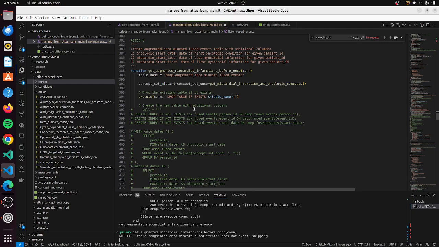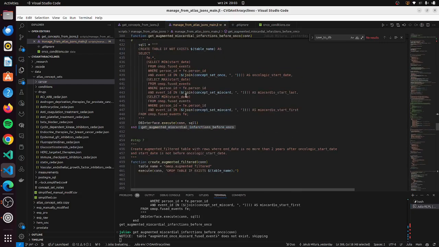The next part is the get augmented microarray function. This is the important part.